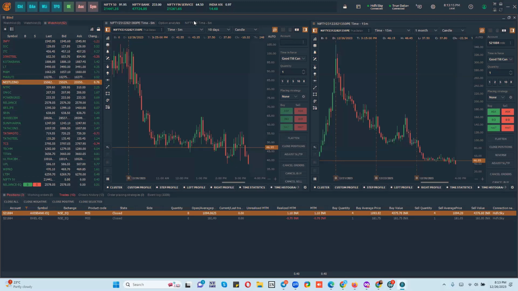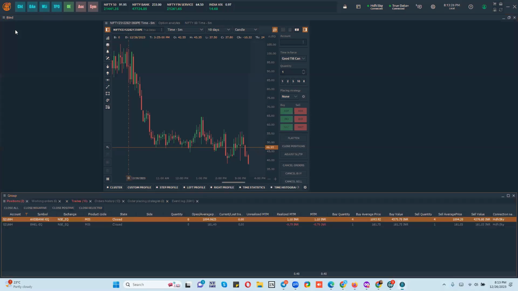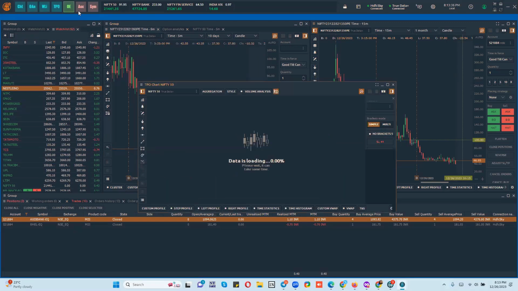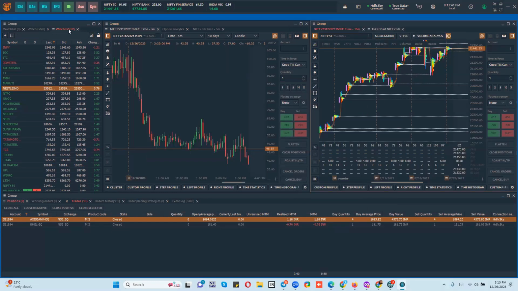Now, if I want to move the screen, like I want the option analytics to come here, or I want to add new charts inside this, the only way I can do it is to unbind this. Which means I'm unbinding the entire thing, and I can then add more panels into it. Say, suppose I want a TPO chart here. I can just drag it and put it here.